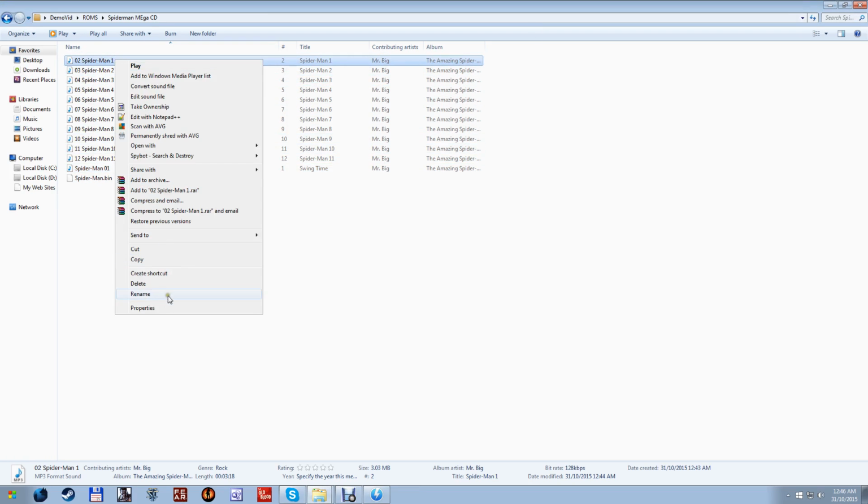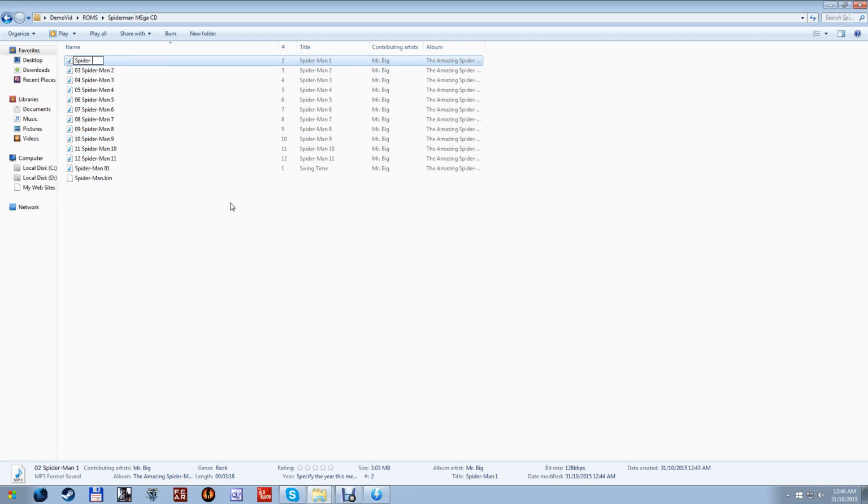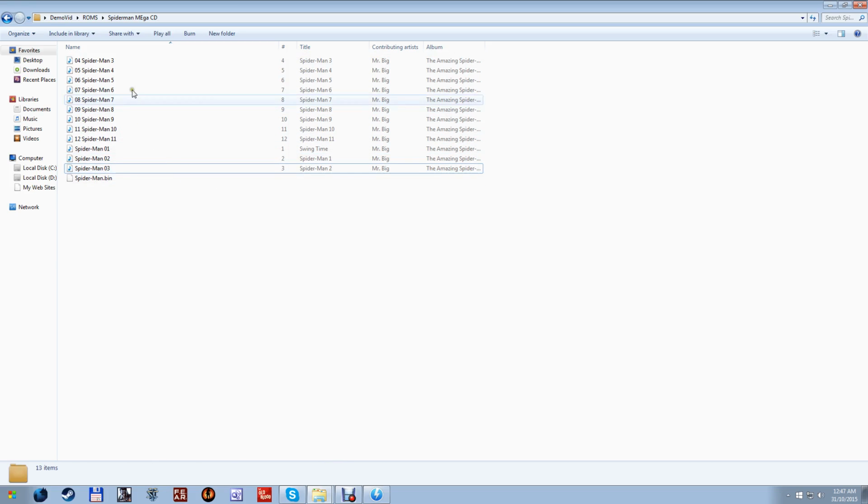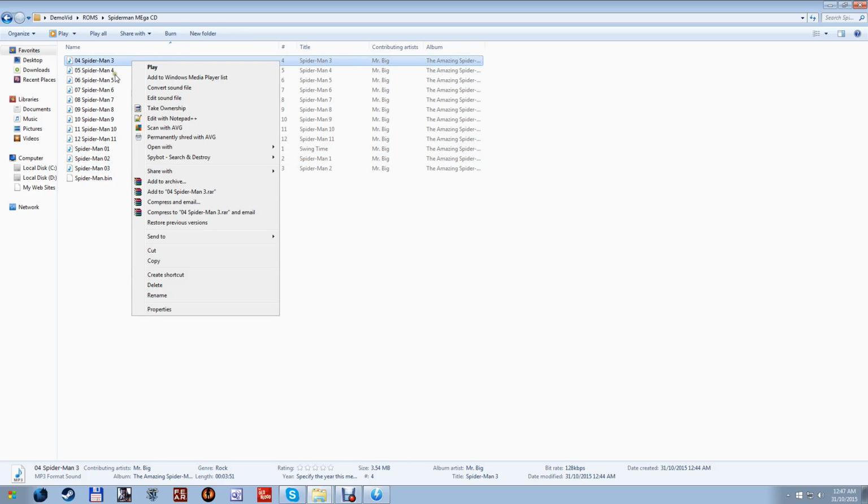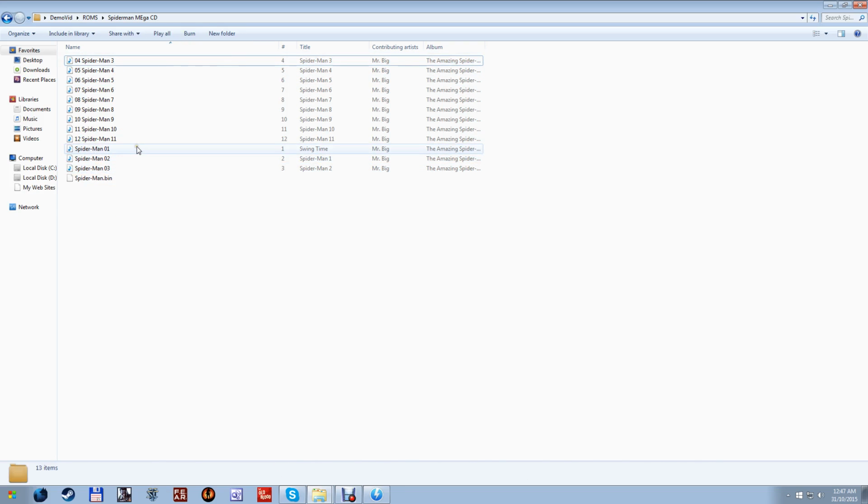Now one's going to become two, so it's going to become Spider-Man02. It's going to become three, Spider-Man03. If you've done anything wrong, or you've named them in the wrong order, when you're playing the game, the audio files that are meant to be playing are going to load in the wrong order. Now, obviously, you've got to keep going, 4, 5, 6, 7, 8, and so on. It's just a demo, so I've renamed three of them, that'll do for now.